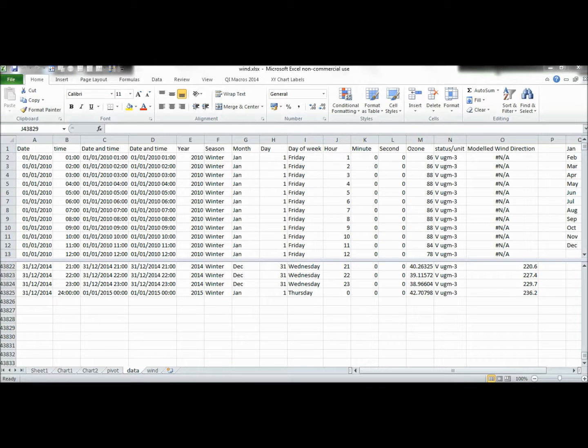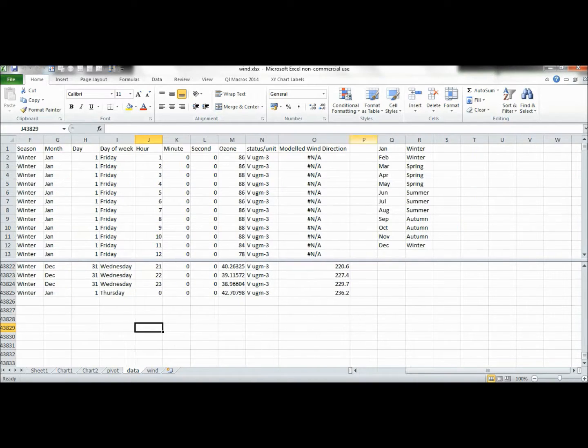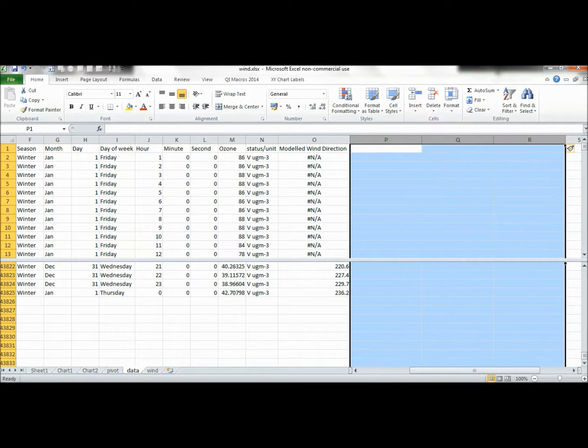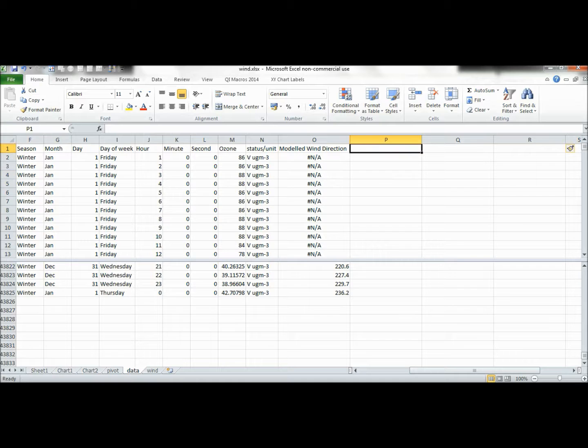Okay, first of all, this is a table that I made in a previous video, and I am going to divide my wind direction up into categories. So the first thing that I'm going to do is insert three blank columns. Then I'm going to label these columns wind 2, wind 4, and wind 8. Then I'm going to put in my formulas.